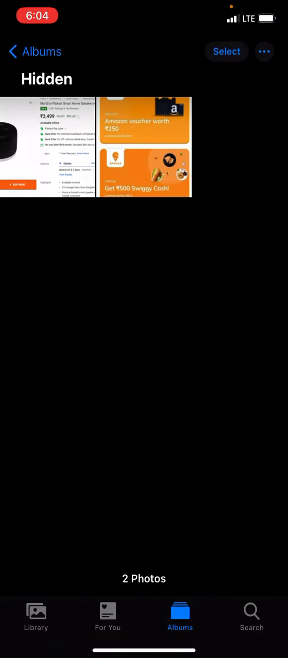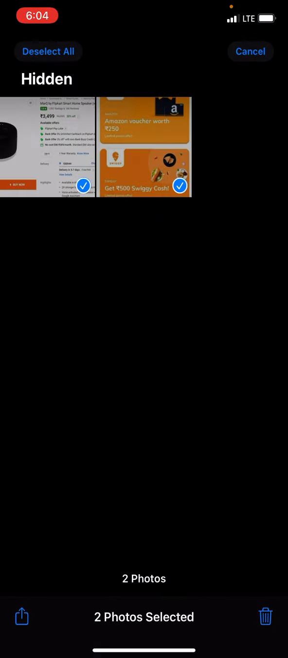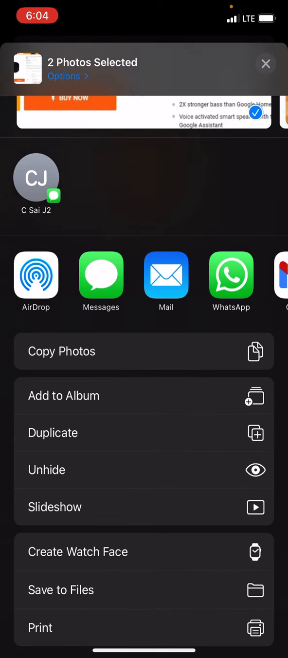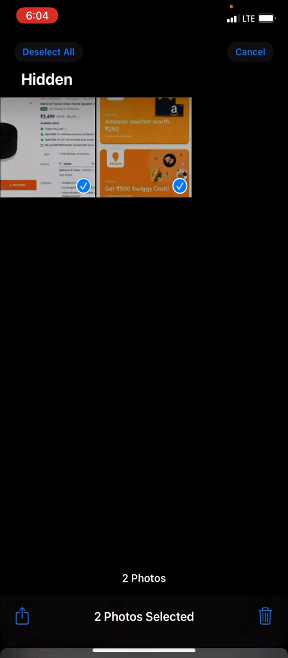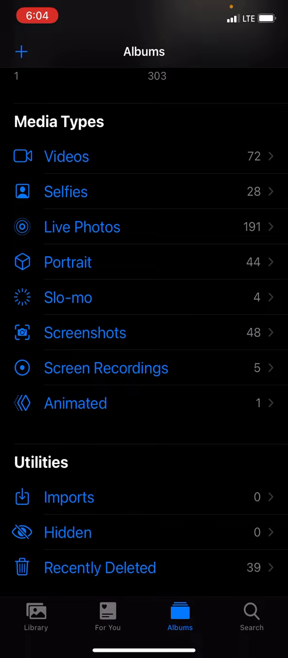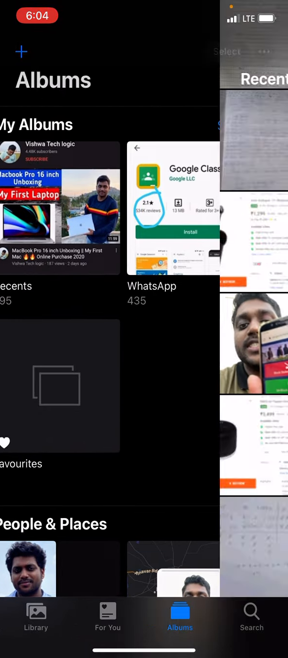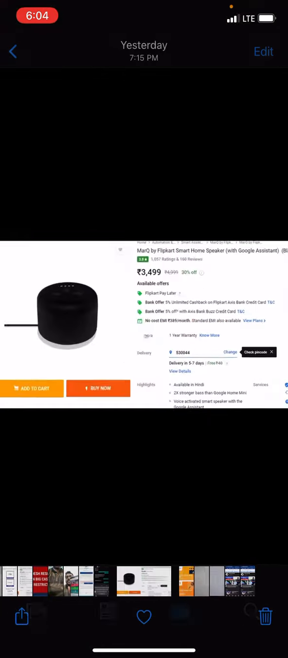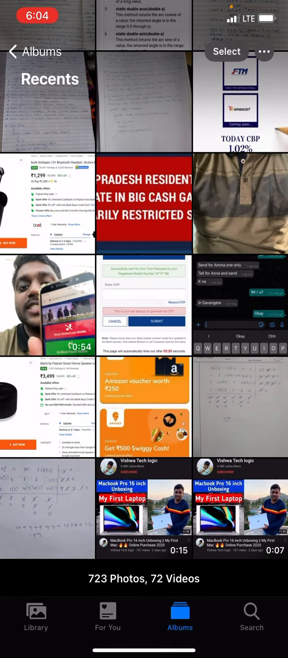And also, if you want to unhide multiple photos or videos, you can do the same thing for the videos also. Just select both the items. If you want to unhide, here you will get an option called unhide. Just click on unhide. Once you click on unhide, as you can see here, both these photos are here. So that's all for this video, friends.